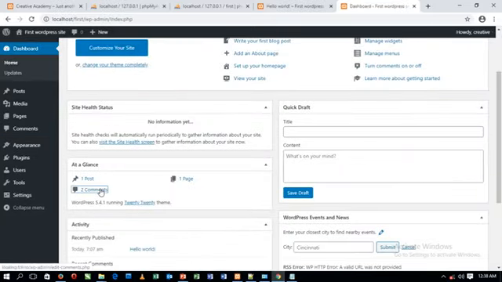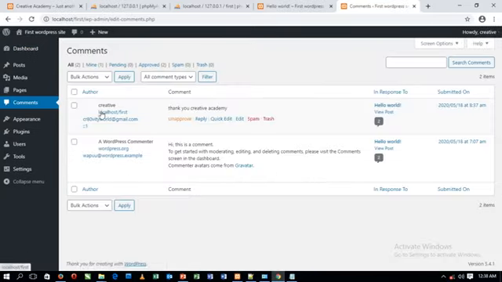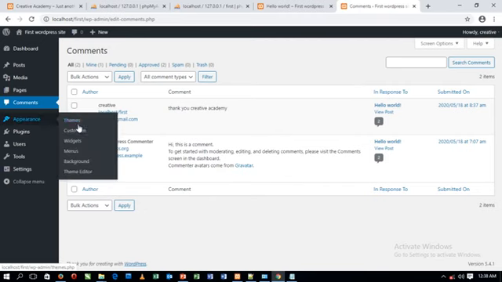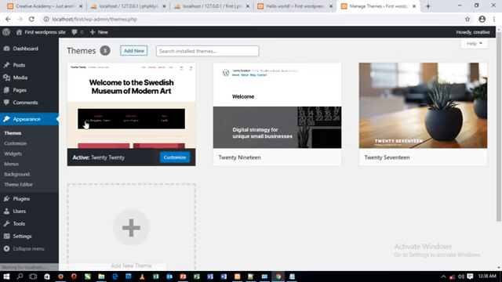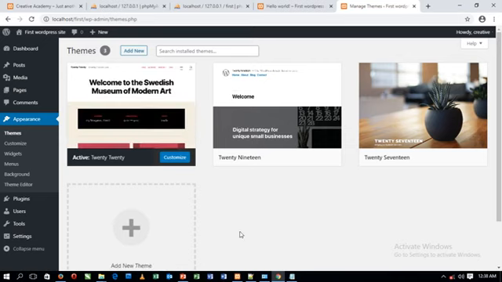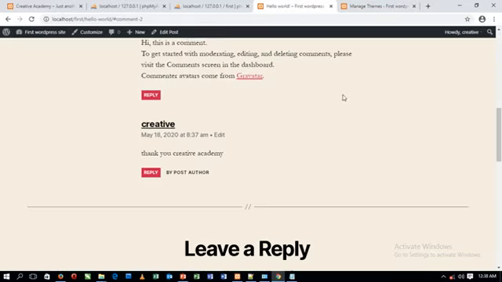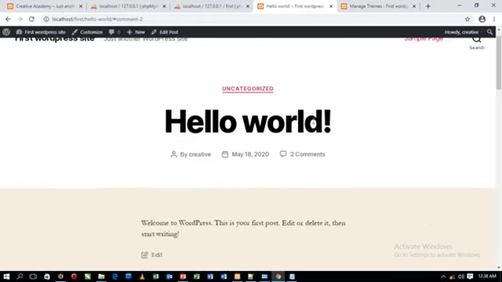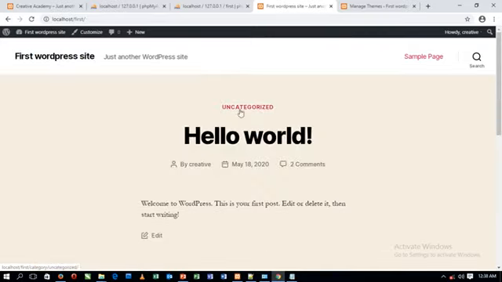So now we have two comments. We have the creative thank you. You can unapprove it. If you don't want it, you can trash it, you can spam it, you can edit it. So now let's come to our appearance themes. Let's work on this theme. This is our theme. Let's go back to the home page. We're coming from a post, so we have the home page here.